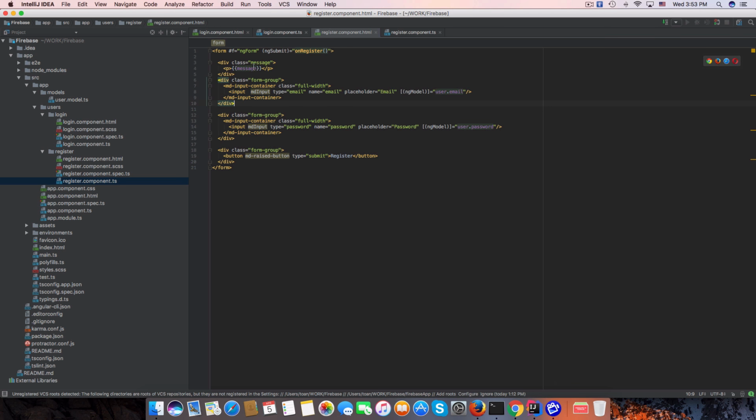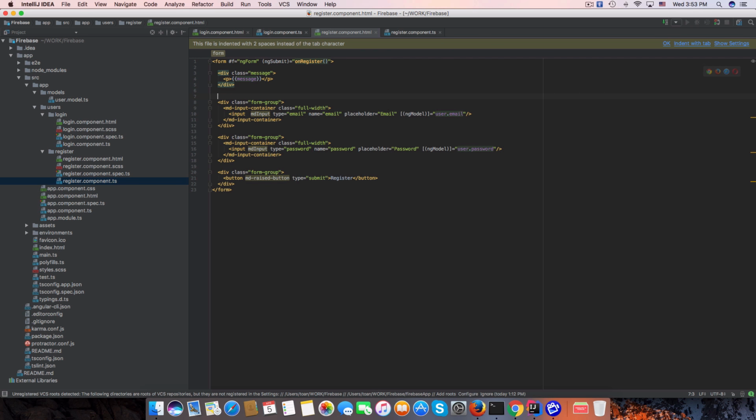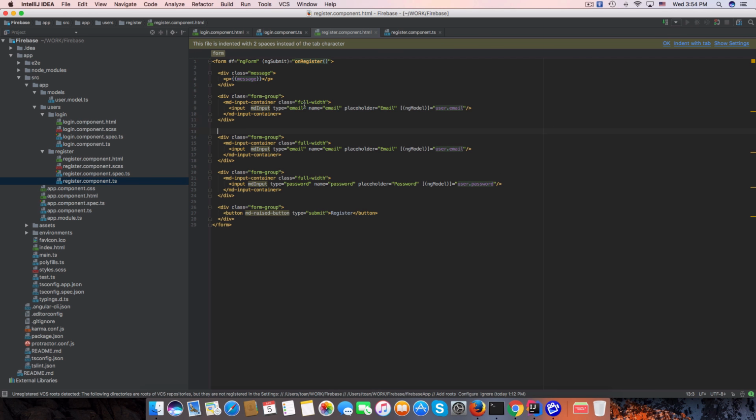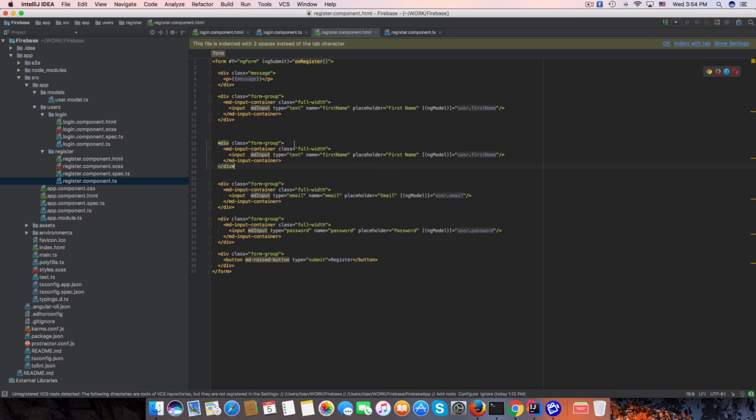So I want to get more of the user, so let's copy that. So it should be test, and the name should be first name, user.firstName, and copy that for last name, last name, and last name.